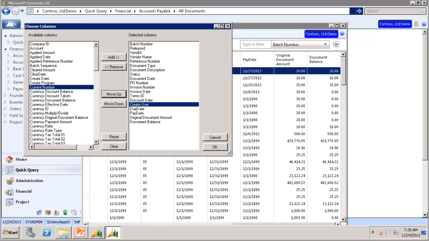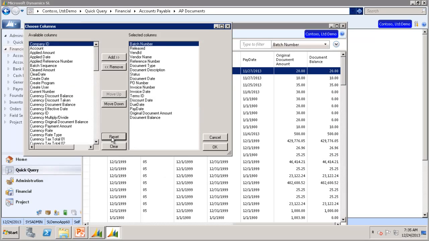If you wanted to reset everything back to before you started making changes in the screen, you can click the Reset button. And all the changes that were made will be gone, and the query will be set back to how the query was before you opened the Choose Column screen. You will see the Create User column is no longer in the selected columns list. You'll also notice the Company ID column was not added back since this was removed prior to opening the Choose Column screen. If you wanted to add everything to the query, you could do this by clicking the Clear button.